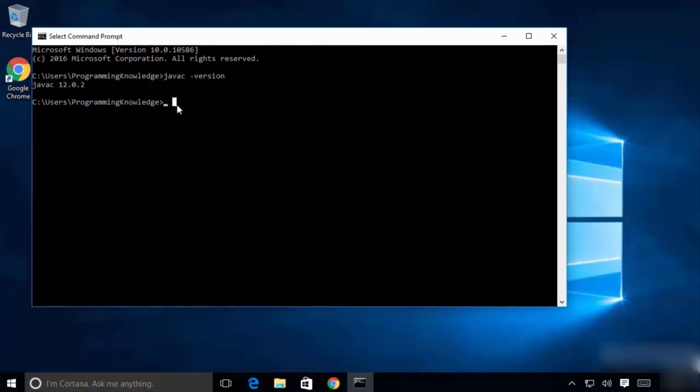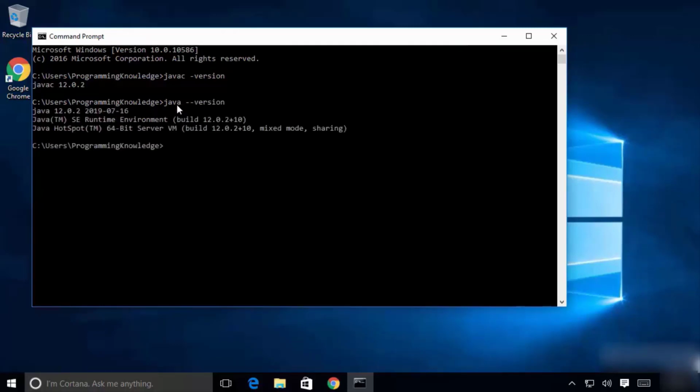Also, if you want to know the Java version, you just need to type java hyphen version and press enter, which gives you the version of Java installed on your system. Also, once you have installed this Java JDK, the Java SE runtime environment will be automatically installed, so you don't need to do anything extra for this. And here is the Java HotSpot 64-bit server virtual machine.